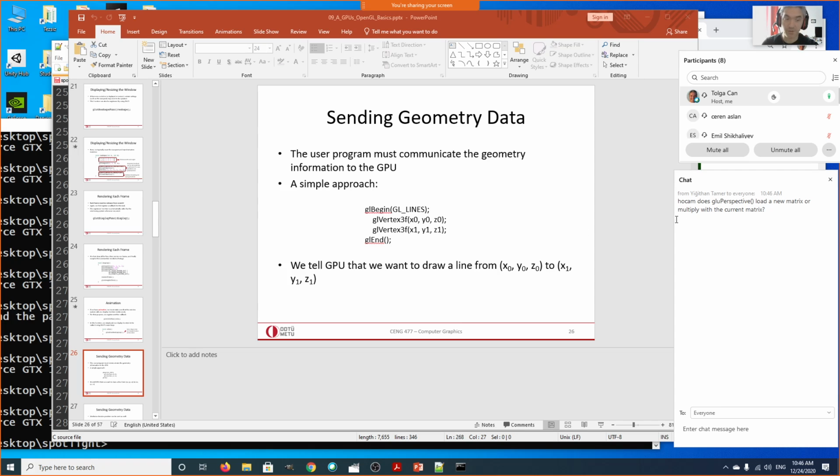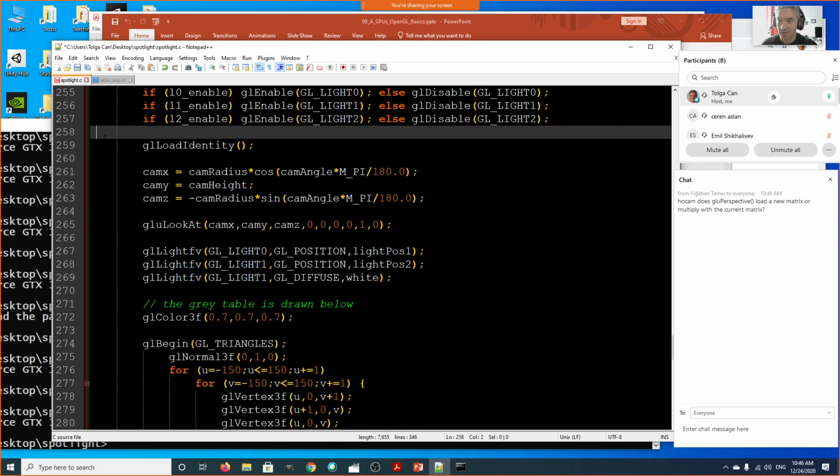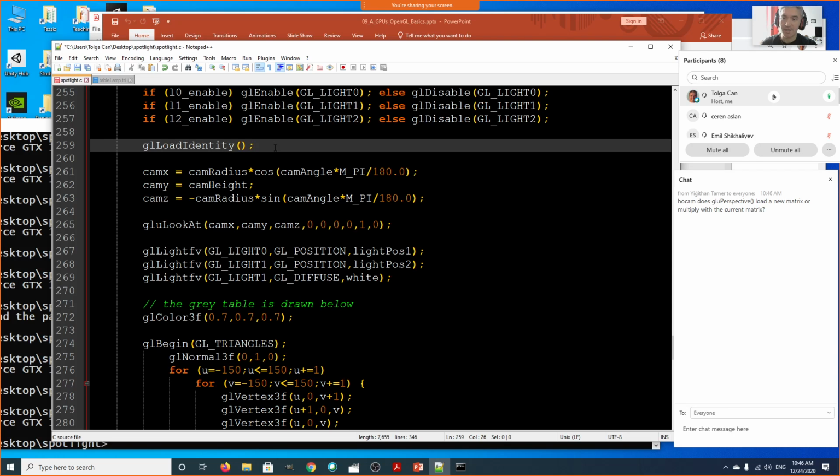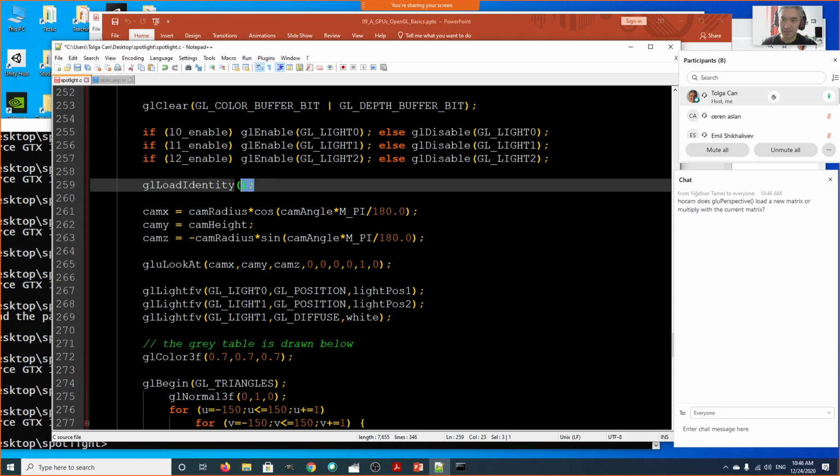Oh, a very good question. gluPerspective does not load a new matrix. It just creates a perspective matrix and it multiplies that created perspective matrix with the current projection matrix. So of all these function calls about matrices, the only one that resets everything is glLoadIdentity. Okay, so glLoadIdentity resets the matrix to the identity matrix.